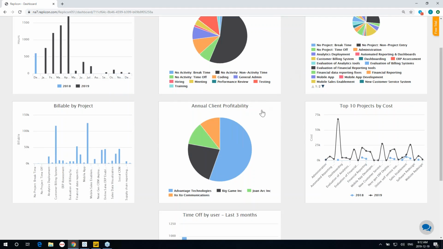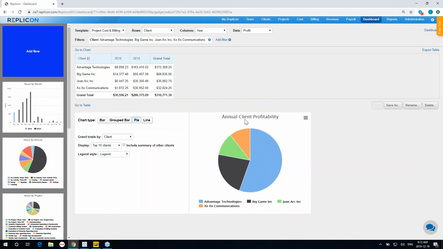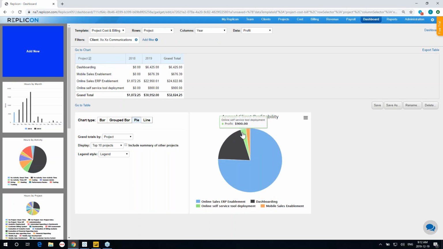All these dashboards are drillable. So if there's something you want to find out a little bit more, you can click on that dashboard and it takes you inside. So for example, here we can compare our yearly annual client profitability as well as the profitability within each client. So if we want to see XOXO Communications, they're definitely our lowest profitable client right now. We can drill into that and we can see which projects within that client are the least profitable and just give us a better understanding of where we are with each client.